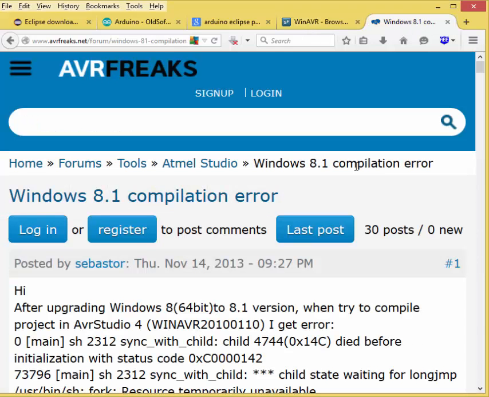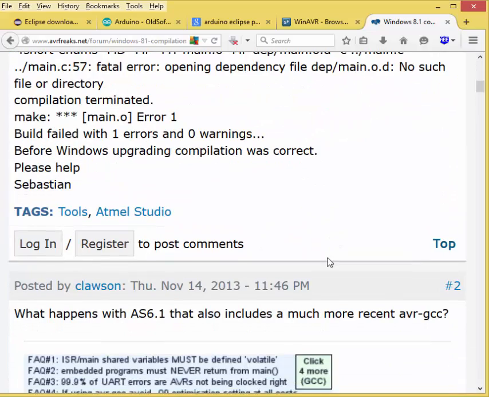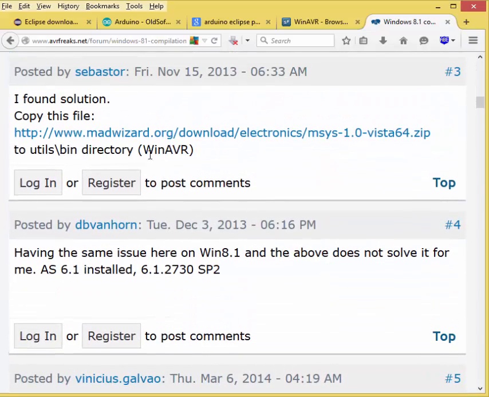Of course, you've seen this on the other one that I did, but just go ahead and Google AVR Freaks, and what you will put in the search box is Windows 8.1 compilation error, at AVR Freaks. And we're looking for this particular link. I will be showing you that again, but we're looking for this particular link because it does work with Windows 8 and what we're doing. And even though it says Vista 64, it works fine with the Windows version that I'm using right now.